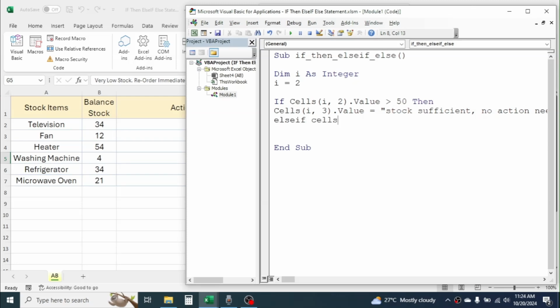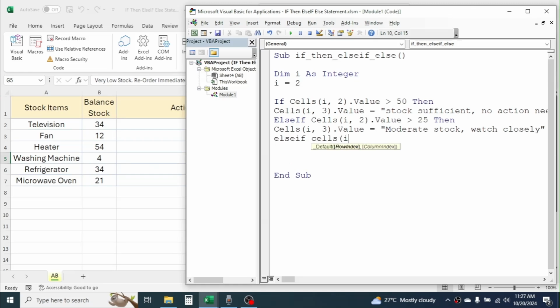Else if cells I2 dot value is greater than 25, then press enter. Cells I3 dot value is equal to moderate stock, watch closely. Press enter. Again, write the else if statement for third condition. Else if cells I2 dot value is greater than 5, then press enter. Cells I3 dot value is equal to low stock, place reorder.